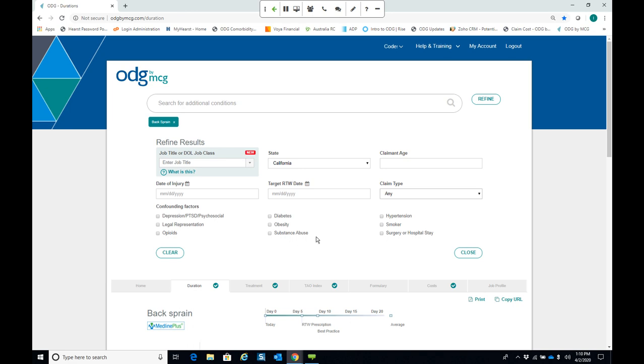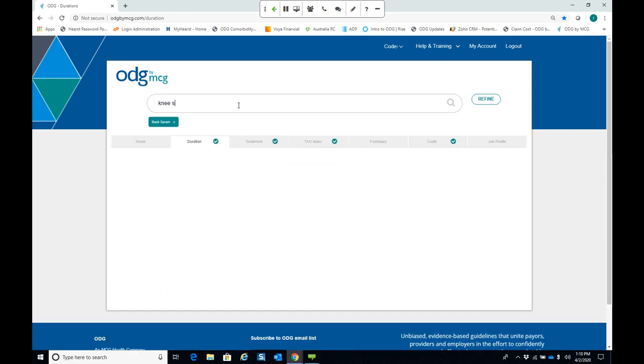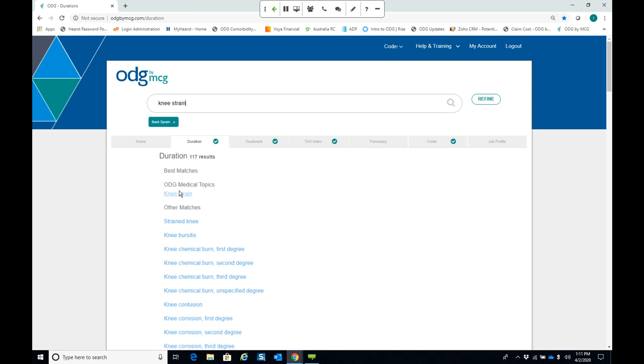So maybe I know, okay, this patient is also obese. I could check this obesity. And you're not limited to these factors. You can account for any other conditions the patient might have by searching them out within the search bar. So it could be a work-related condition, or maybe it's some kind of comorbidity or underlying condition that you're aware of. So I'm going to search out knee strain. And then I can select from the options underneath.